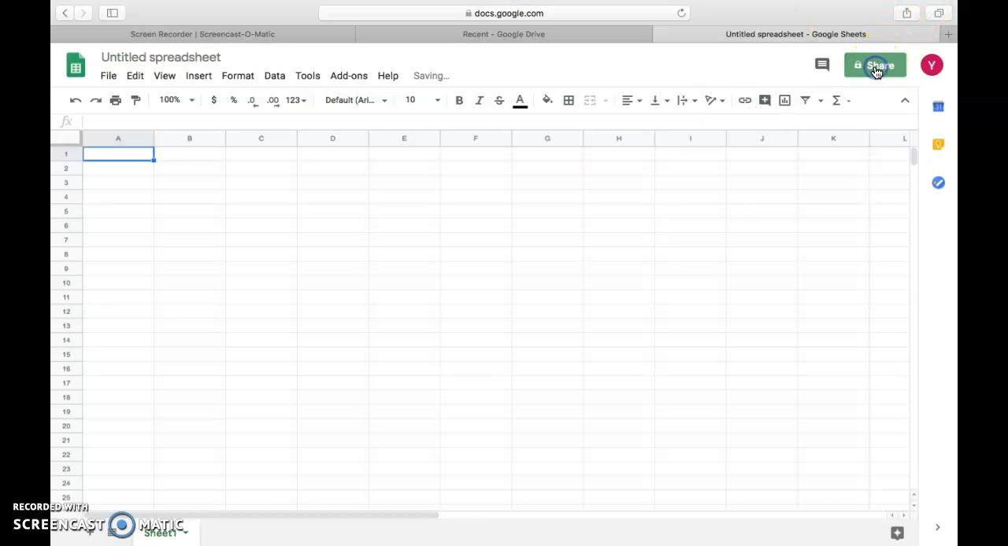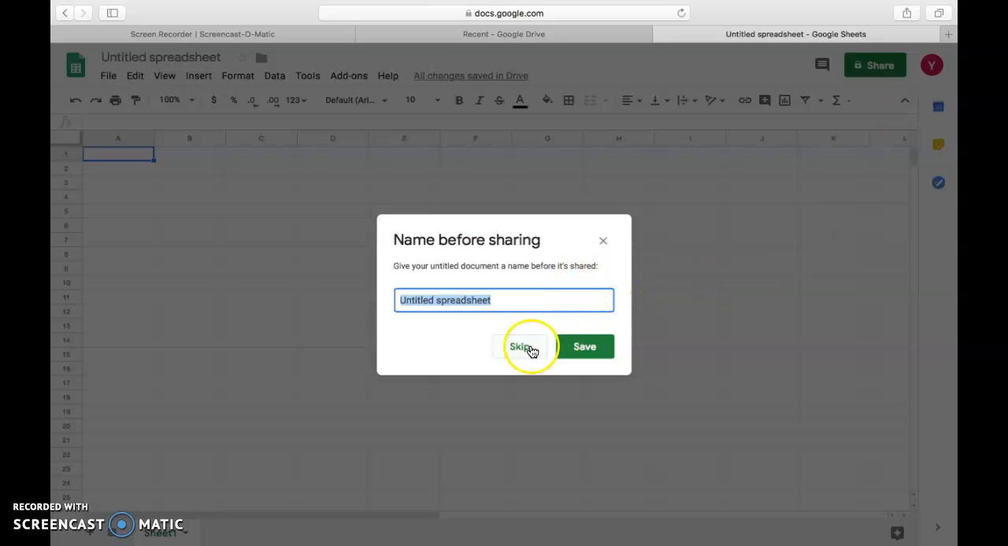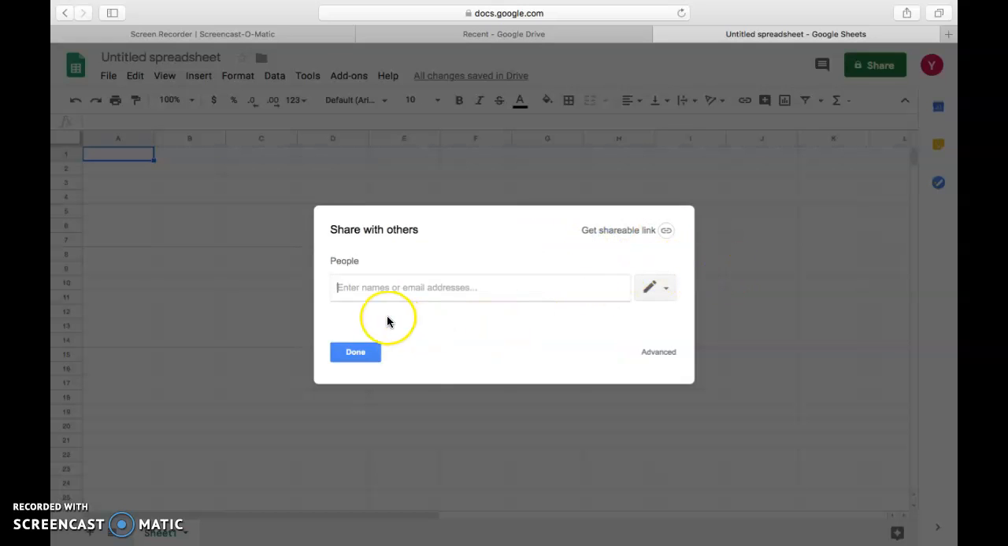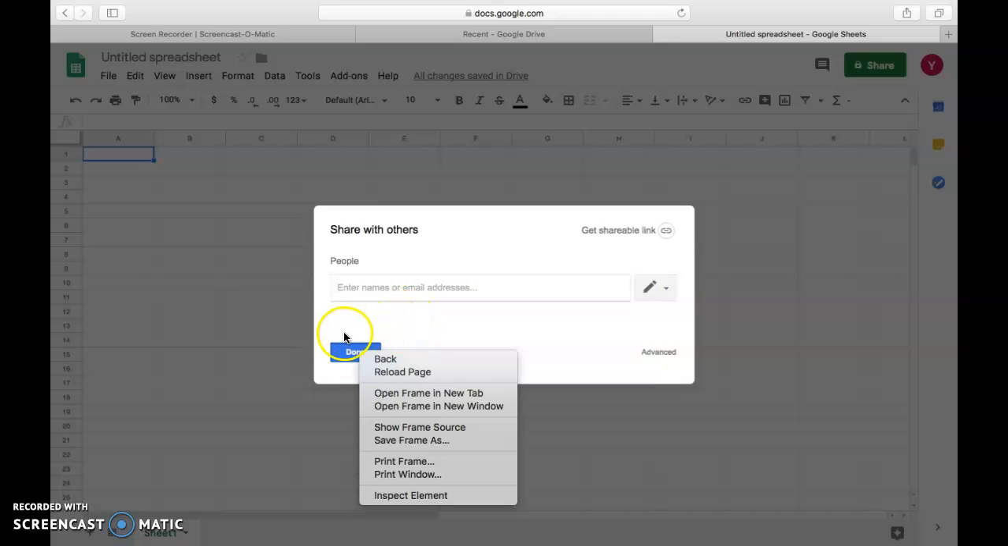Again, you can also share these with specific people to use. I have to name it again. And with that, you can share after you've edited and named it. Sorry about that. Click done. Click done, please.